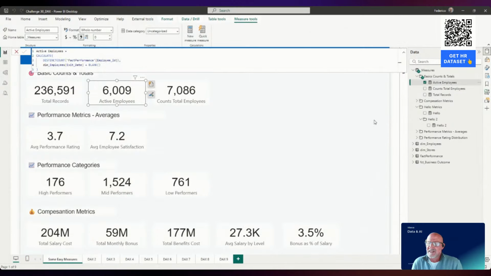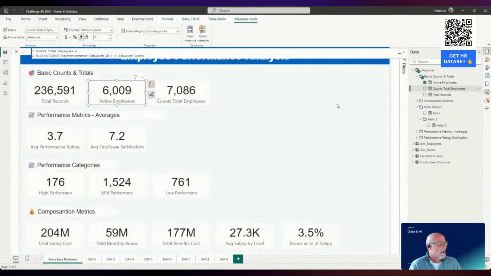It's telling me the active employees and the count of employees. Very simple. But remember, I haven't done anything. I told ChatGPT to do it for me. But I said, Federico, is that okay?